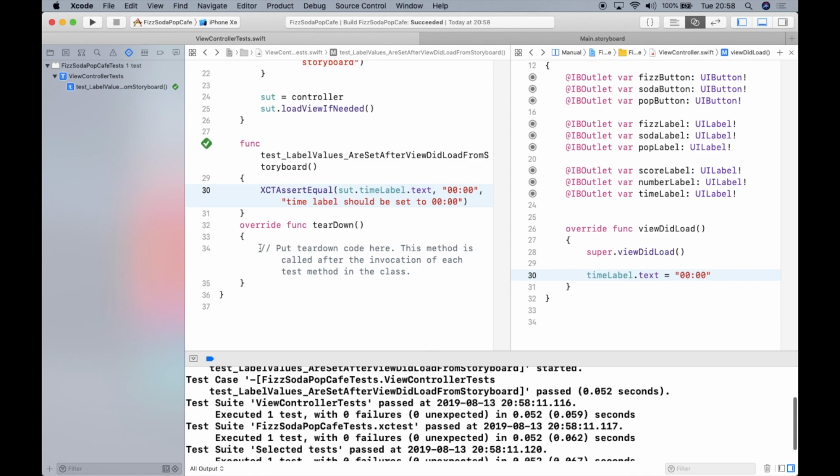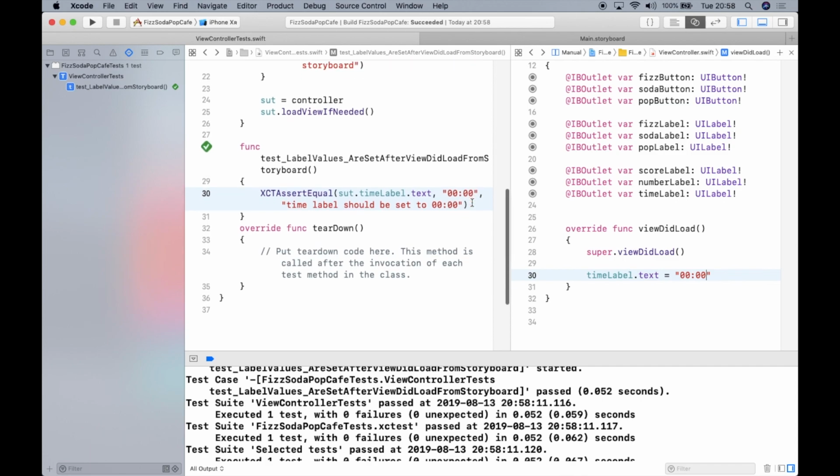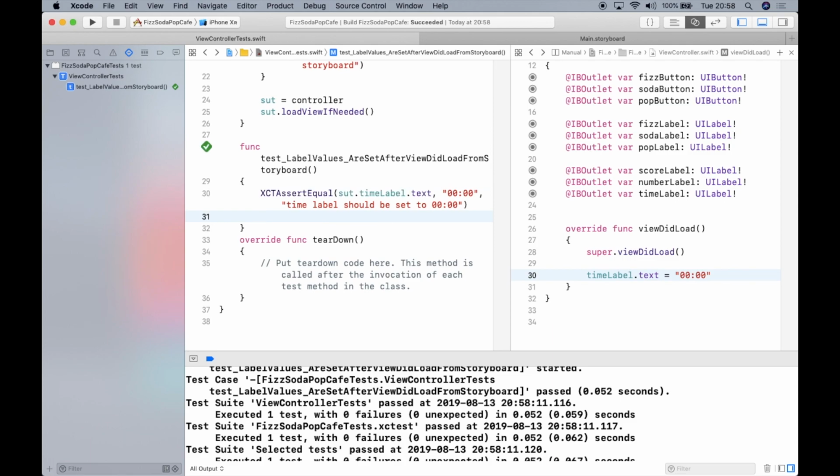So now when it rolls through viewDidLoad, it automatically sets the time label to a default or a ready state. So I'm going to go ahead and do that with the number label and the score label as well. I'm probably going to speed through this because it is a lot of typing. So let's go ahead and work through this real quick.